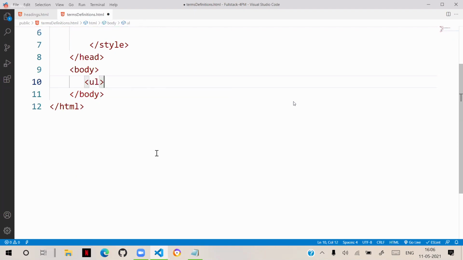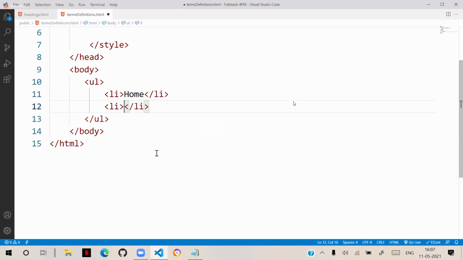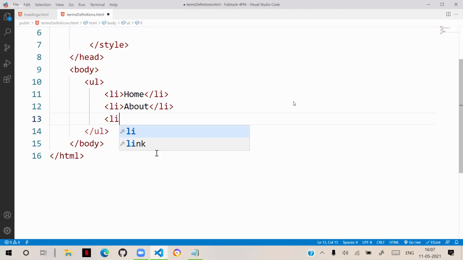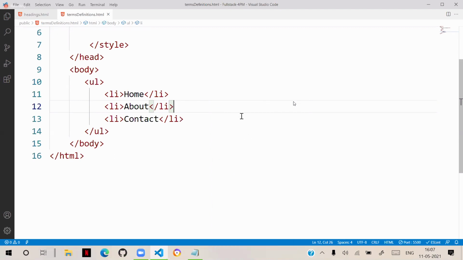UL is for unordered list, and in this unordered list we define list items, like home, about, contact. This is an unordered list. By default, it will give you symbols and display the list with the help of symbols. It is just like a bulleted list. We call it a bulleted list, with the bullet symbols.